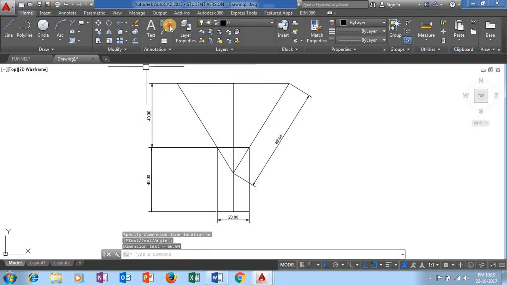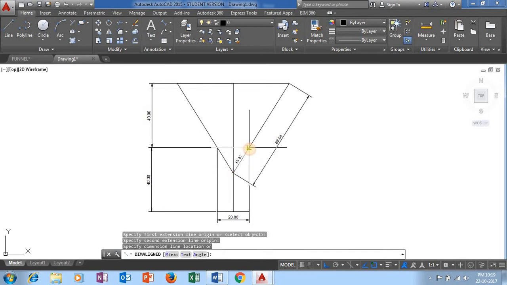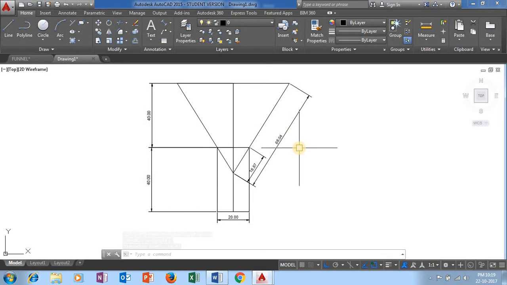Now again go to align the dimension. Now click at this intersection and at this particular endpoint, drag it and place it. Okay, now you can see the values are having decimal places. Now let us remove those values. These are only for our calculation purpose.